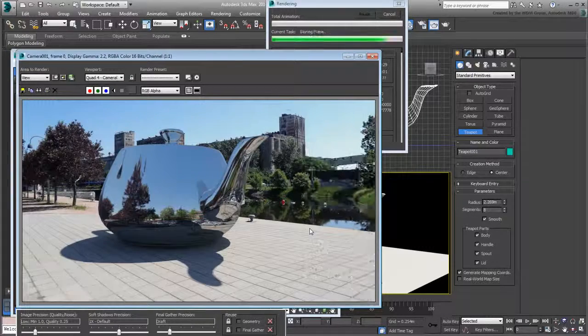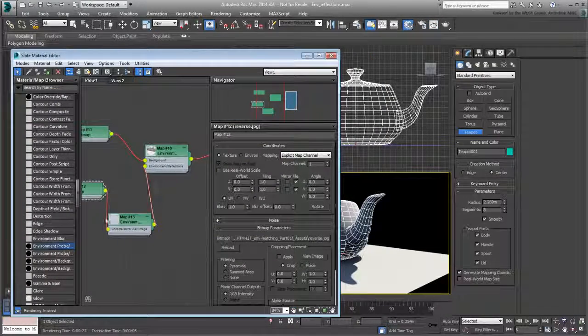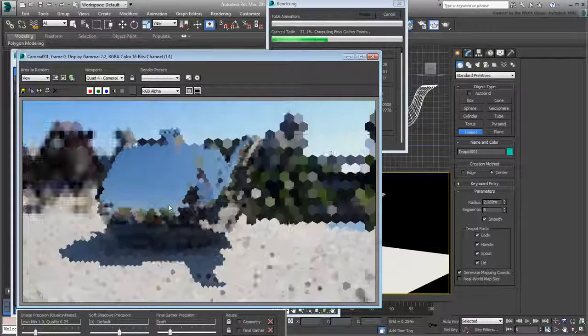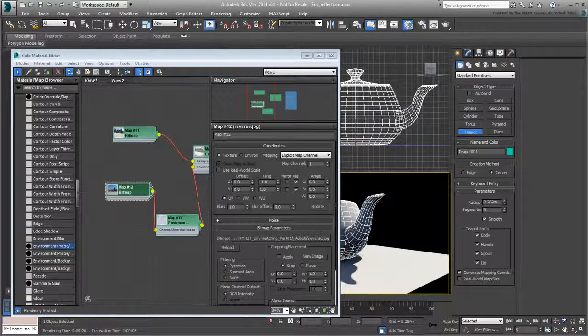This ought to look much better than it did before. Actually, because reflections are mirrored, you typically want to flip the reflection image horizontally. This can be done in any paint application, or simply by setting the image's U-tiling to -1. As mentioned earlier, using cylindrical or spherical maps typically works even better.